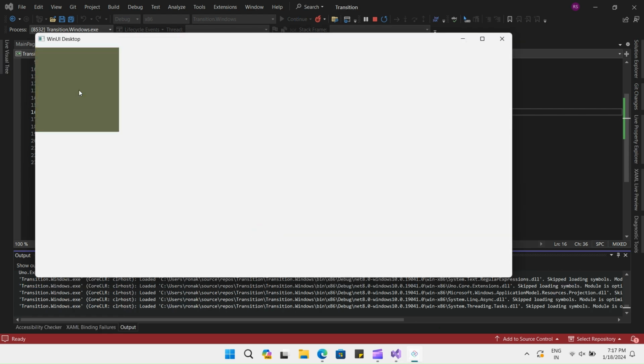So it changes its position or the x-axis, and there is a flickering effect that is added to this content whenever the content of the content control changes.